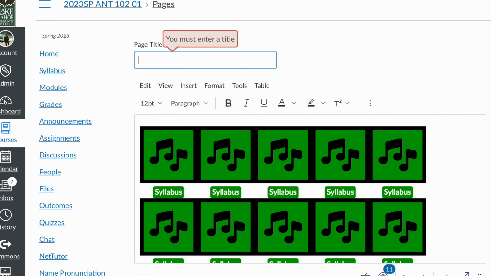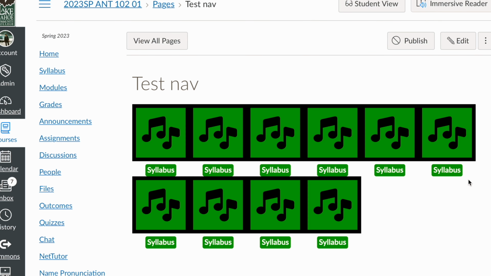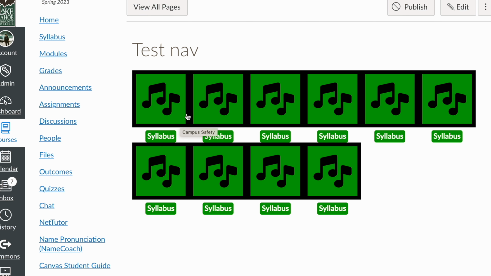And then what'll happen is when the students, this is just test navigation, I have to name it. When the students click on these would be their navigation items. Again, they wouldn't all say syllabus. One would be course policies, one would be syllabus, etc. So I could totally see that happening.